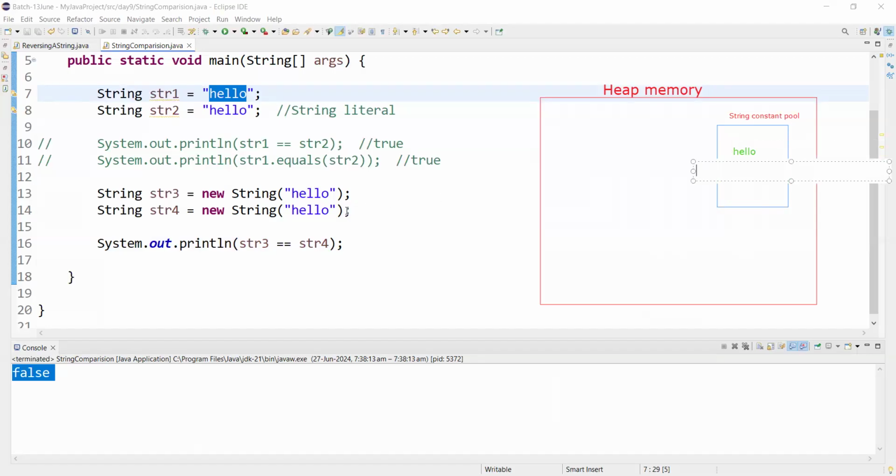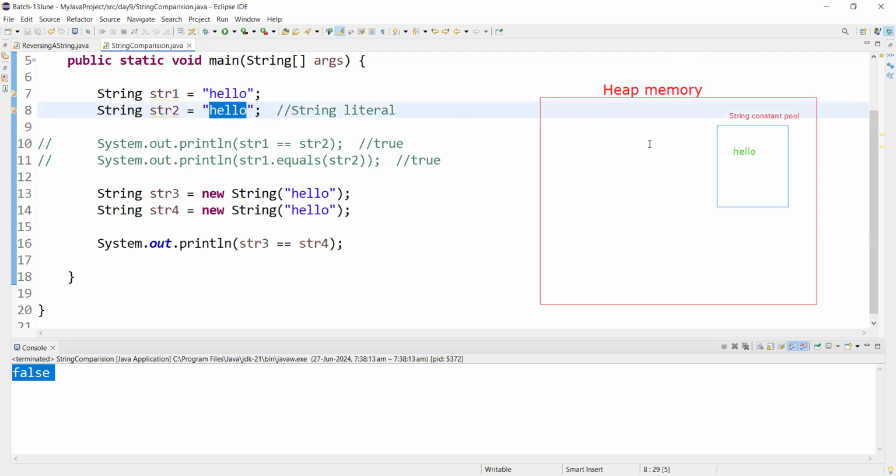All right. Now, it is there already, right? Now, what's the use of this? So, observe now. When we declare string s, str2 equal to hello, this time this is a second string literal, and we have the same content. Now, what should happen usually? JVM has to create hello again, right?